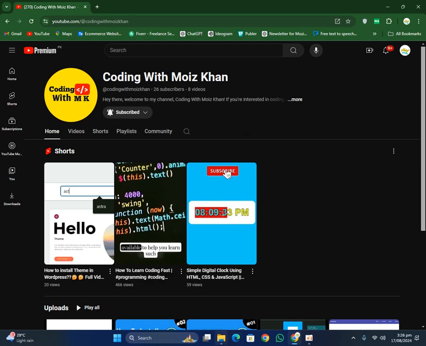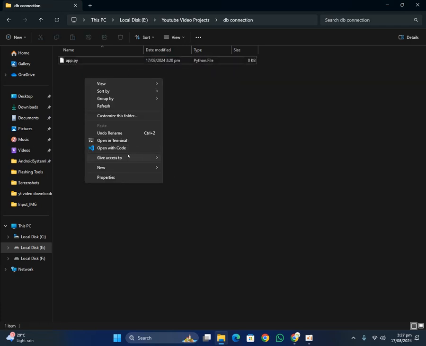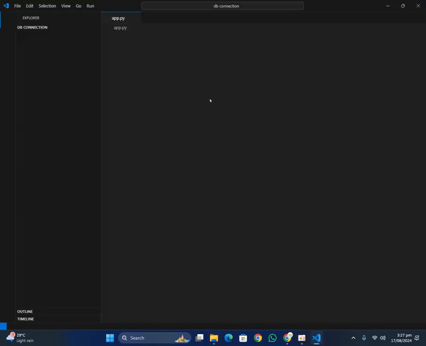So after installing XAMPP, what you can do is open up any folder you want. Currently I have an app.py file. Open this with code. Now here you got the app.py file.